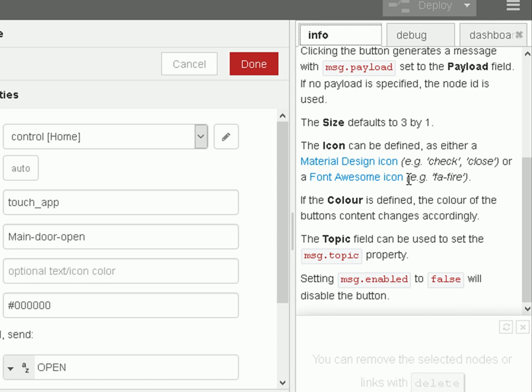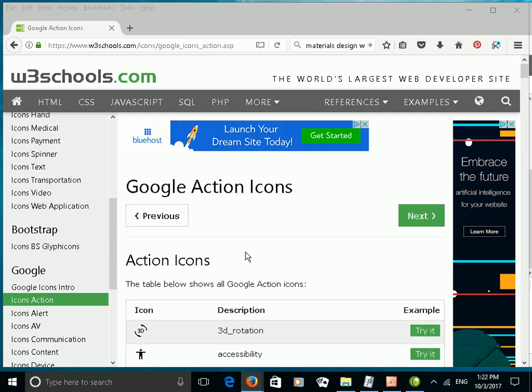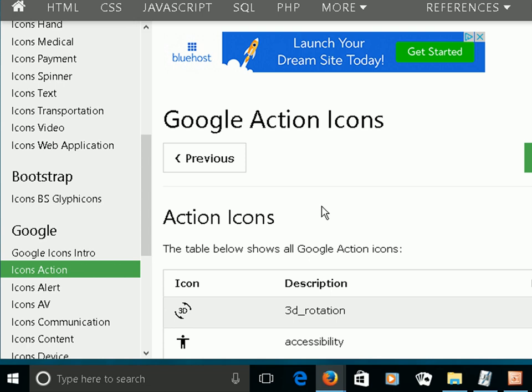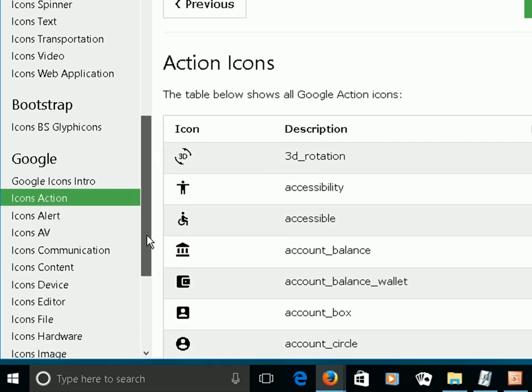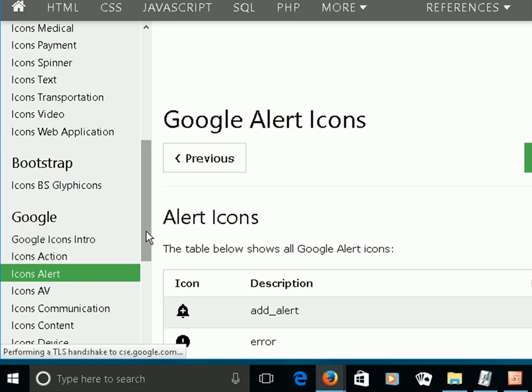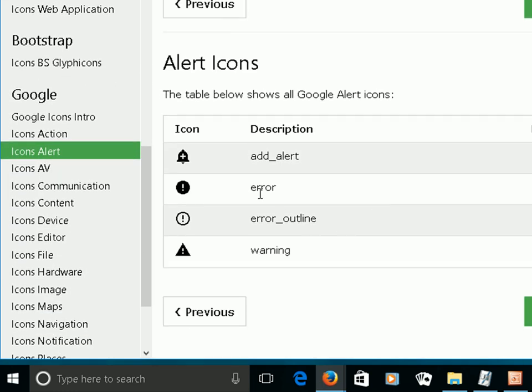Now the icons are included with Node-RED. What isn't included is the names of the icons. You have to know the name of the icon or the icon number to use it. I found through a bit of searching that there's a page on w3schools.com, and I'll put a link in the video description below so you can get to this page. It lists all the icons, divides them up into functions, and shows you the icon and the name of the icon.